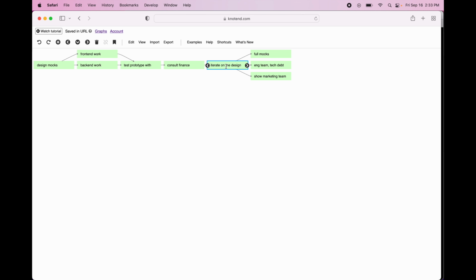So I could insert a node here to the right the same way, and it will insert that node between these three and this one. But let's delete that. And also, one thing you'll notice when we delete this node, because we don't want it anymore, is that Knotend will automatically stitch your graph back together. You'll see that it will connect them to this node over here. We hit delete. So the graph stays nicely connected. And that can work with even very complex graphs and complex deletions.